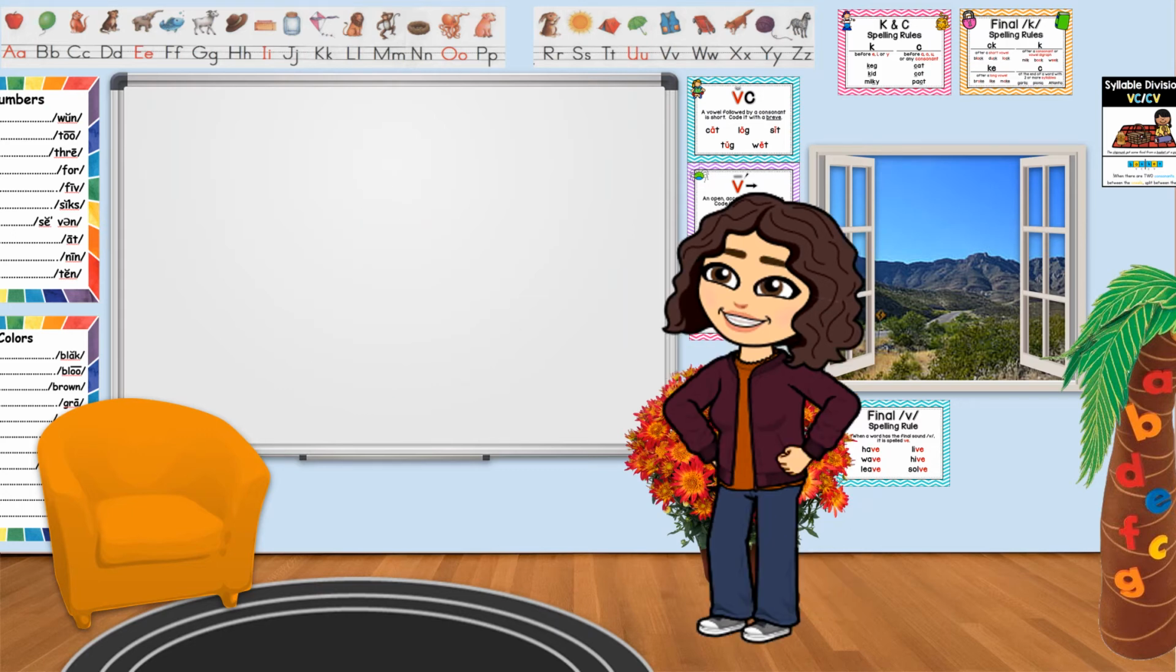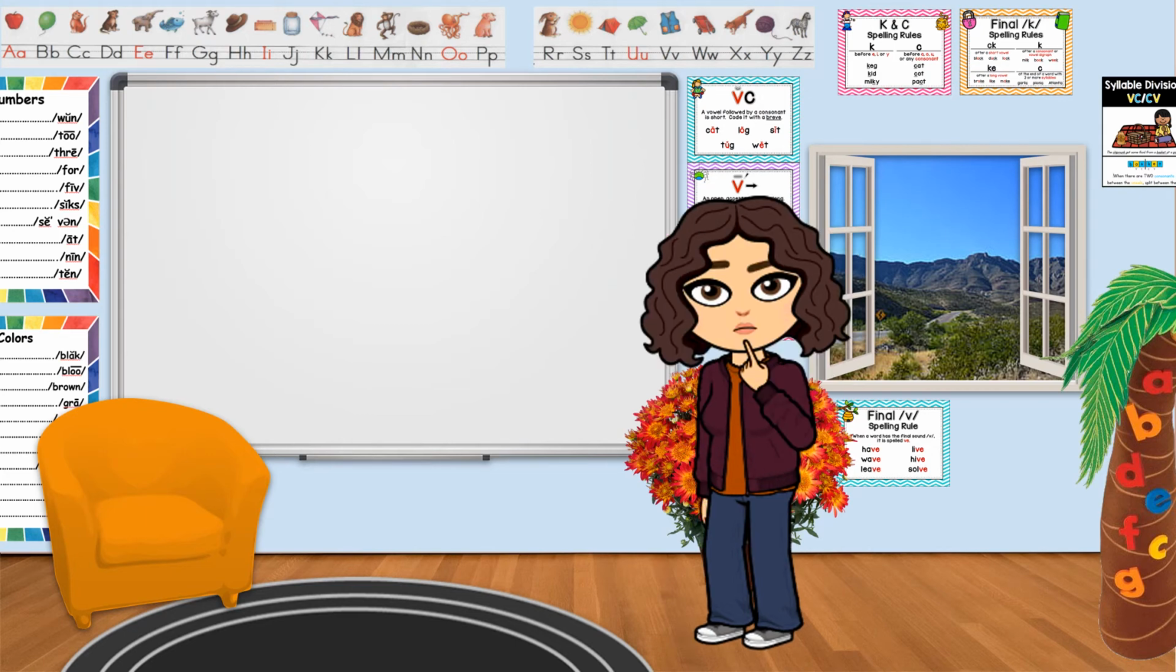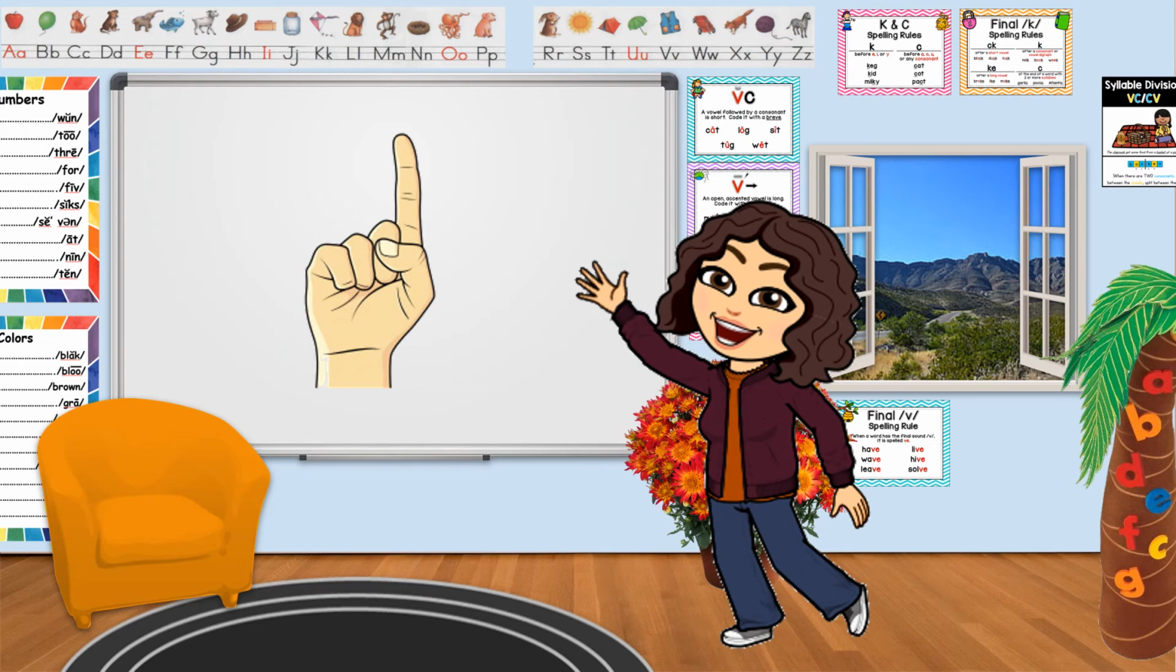Here's another one. Fireplace. Fireplace. Where do we hear the accent? Fireplace, fireplace. We hear it in the first syllable.